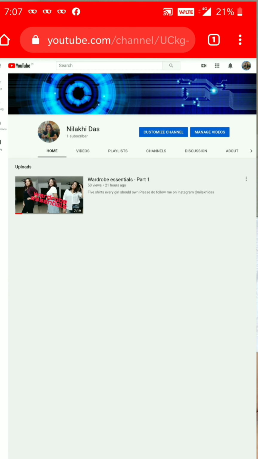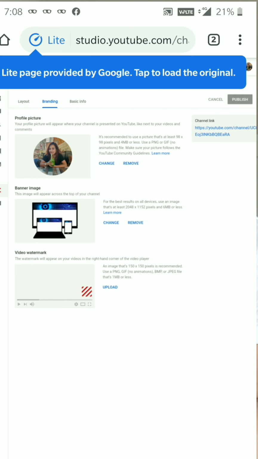Once you click on your channel, it will take you to the page where you can update your profile picture and your channel art. Updating the profile picture is very easy, guys. You just need to click on it and it will ask you to choose a picture from your computer. So that is your phone. Click on browse, select the picture you like and you can update it.